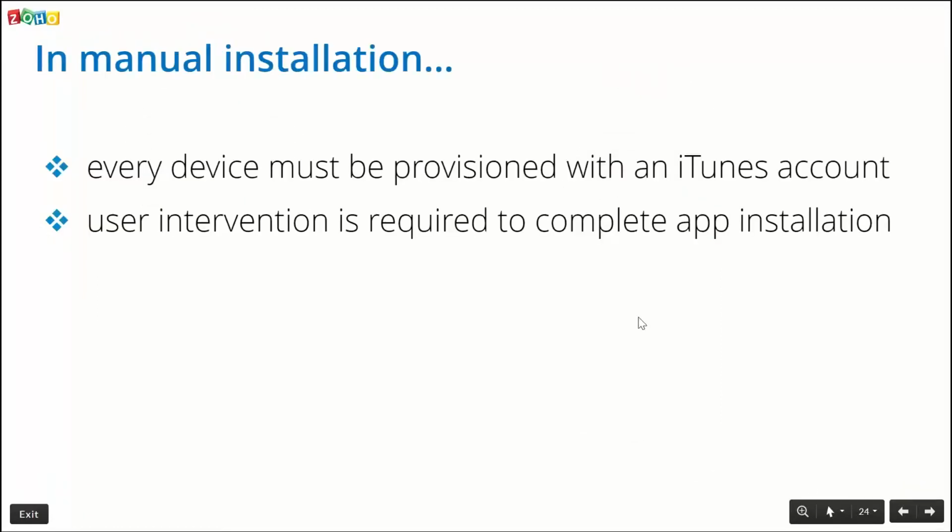So the method of installation that we just took a look at is called manual installation of apps. And these are a few conditions that need to be met for this method. First, every device should be provisioned with a valid iTunes account. And also, a bit of user intervention is needed to finish this entire app installation process. However, this might not be feasible for every organization.